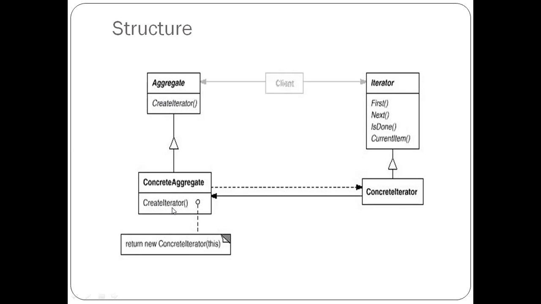Factory method, as we have seen, is used to create a set of objects using only one interface, and here it is create iterator. Create iterator will be creating an iterator object, but whenever we create the iterator, for a concrete iterator object we have to know which aggregate it is connected to, so that it can access elements of that aggregate object only.